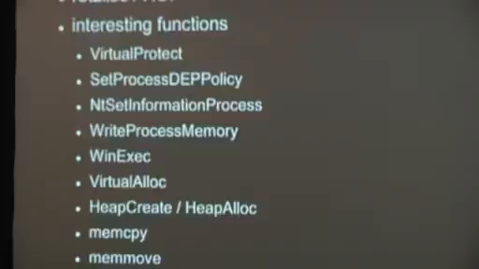Heap spray. Have you heard of this? It's basically a heap allocation process.